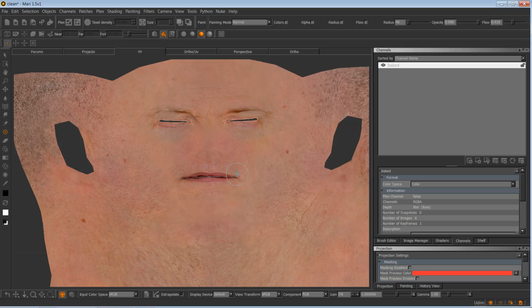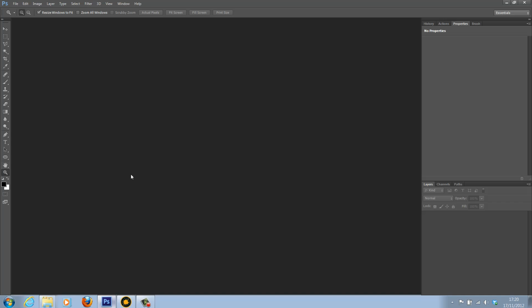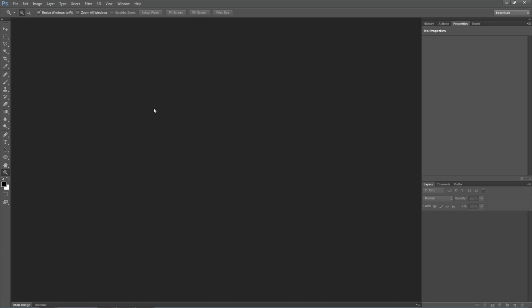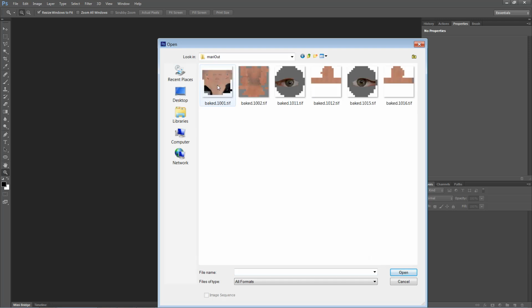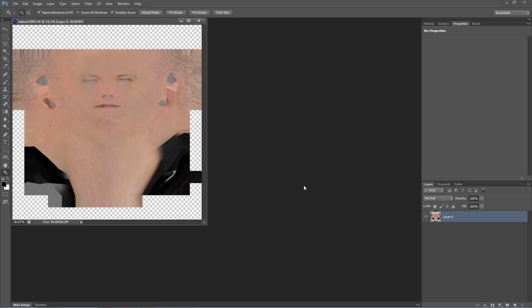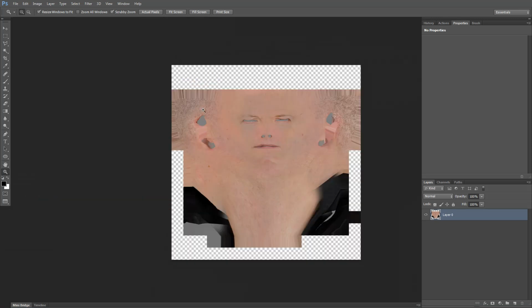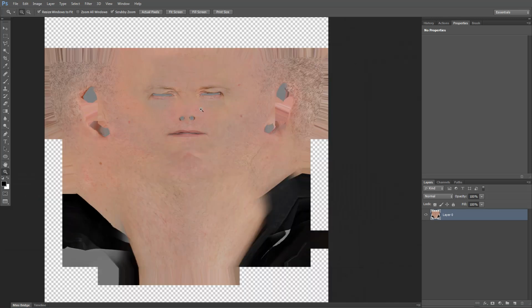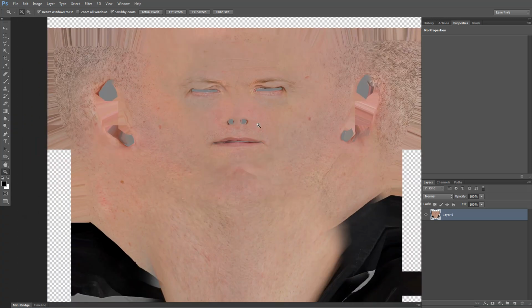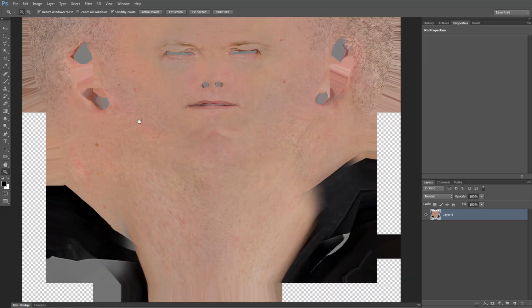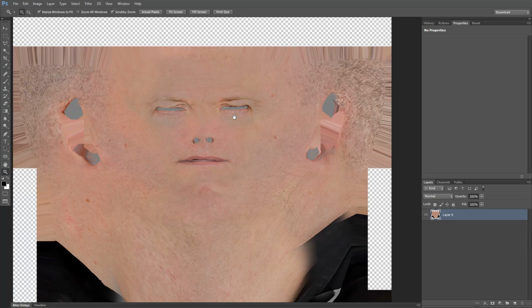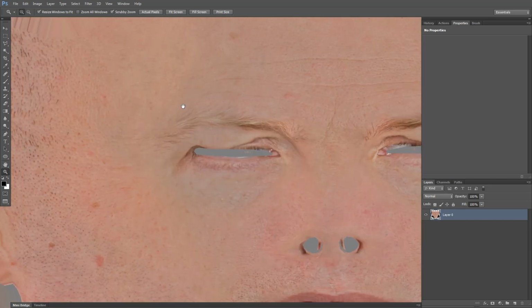So if we open this up in Photoshop. If I show you, I'll just open the first tile here. So this has come straight out of Mari from our export. This is before I cleaned it up. Actually, this is the one that hasn't been cleaned up, so it still needs a lot of work doing to it.